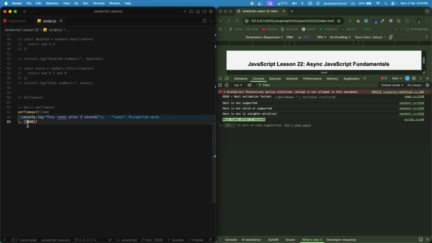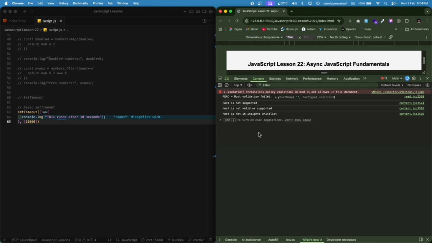If we put, let's say 10 seconds, and I put here 10, now I refresh. Now we see we have no message. After 10 seconds the message will appear. So we will wait for 10 seconds to complete. You see we have our message. So this is how setTimeout works.